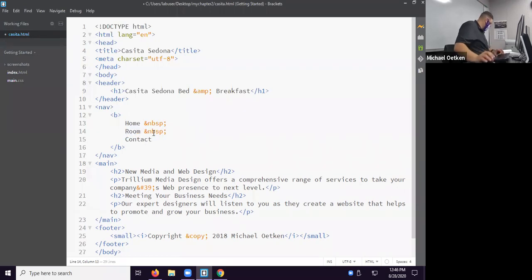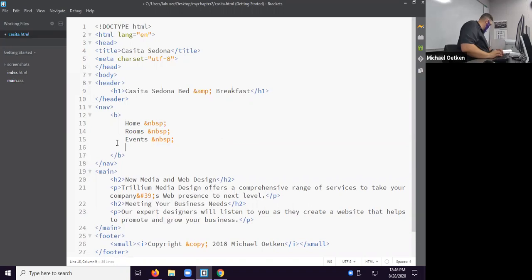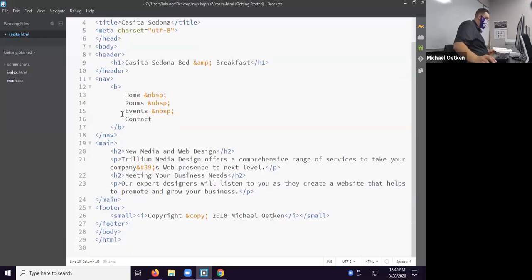Okay, but they have home, rooms, events. Okay, we're adding that extra space. If you hit spacebar one time, it will put in just the one space, but if we want extra spaces, we just have to put in that special code. So rooms, events, and then contact. Okay, so that's our nav.